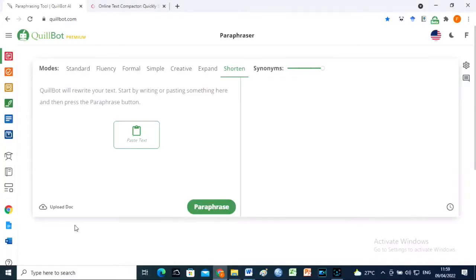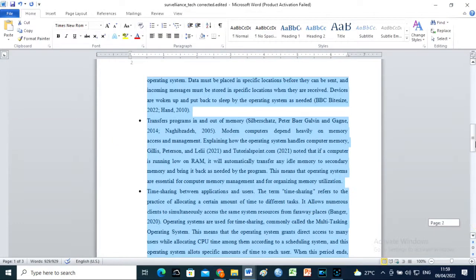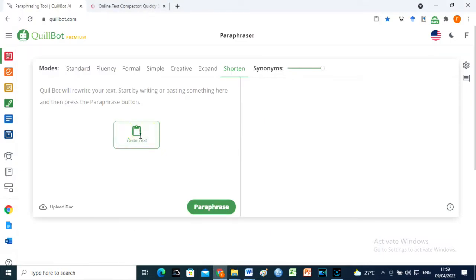Quillbot has 6 paraphrasing modes, and one of them is the shorten mode. If you want to shorten text using Quillbot, enter the text in the designated box and click on the shorten icon.